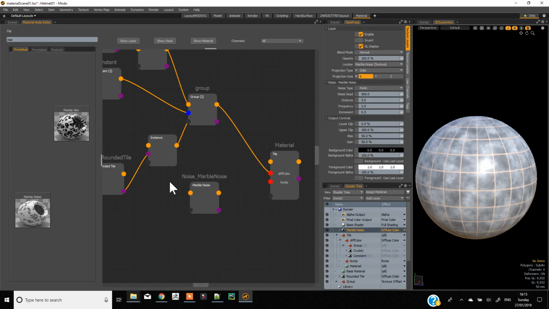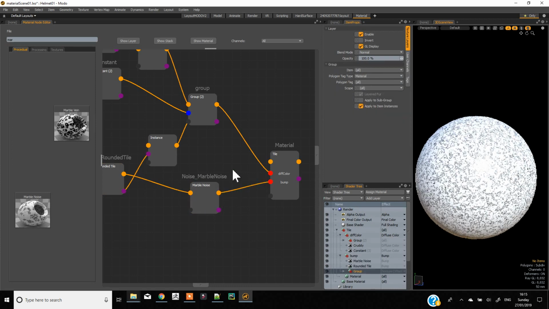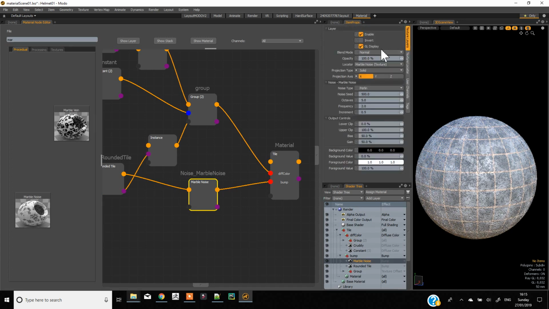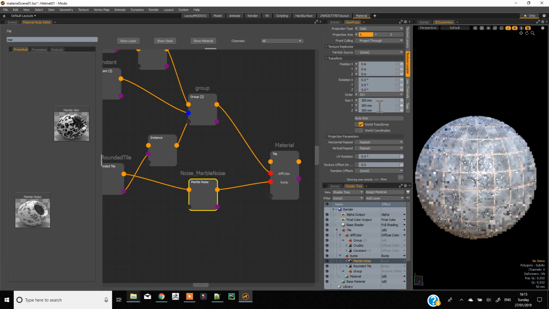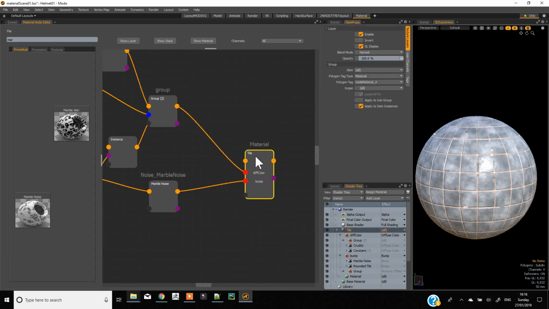marble noise to our scene. And we think we should scale it up a bit. Let's try 300mm. Let's drop the opacity down to 10. That just adds a bit of change to our bump.